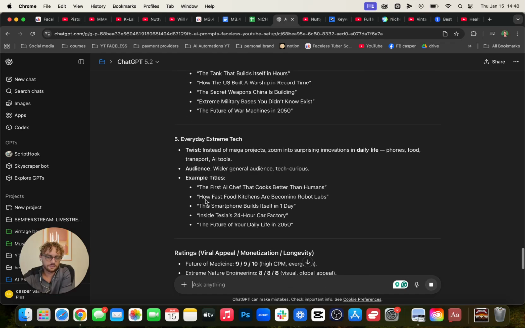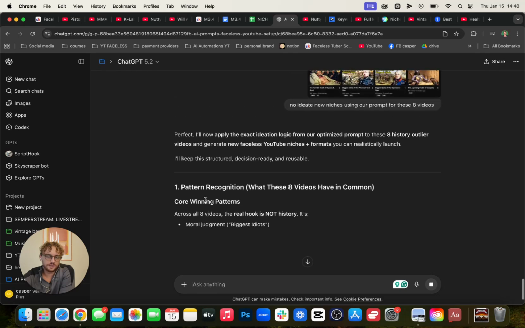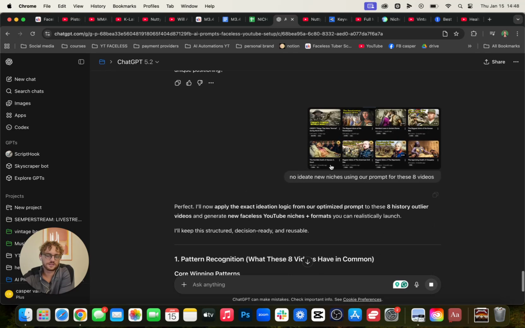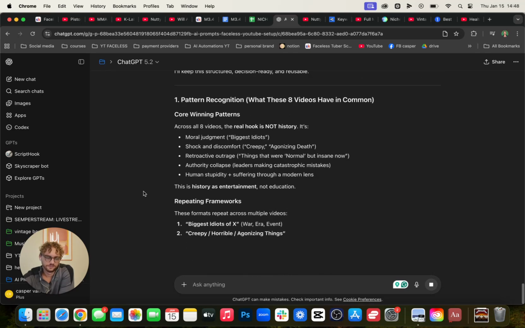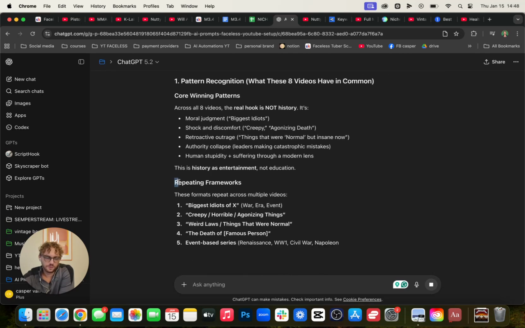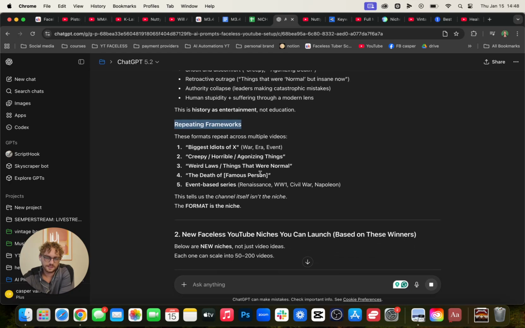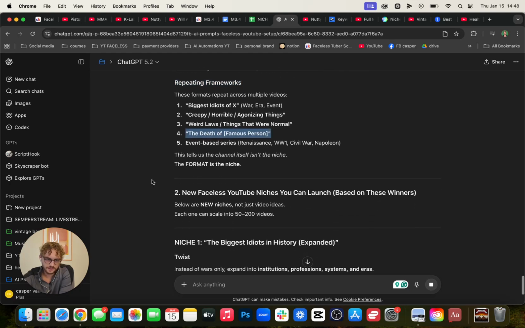And you can do this manually too, but with ChatGPT, it just helps you find these different things that you can do based on this quicker. See, so repeating frameworks for the biggest idiots, the creepy, horrible, or agonizing thing, weird loss, the death of famous persons. So that's the one we just said, right?